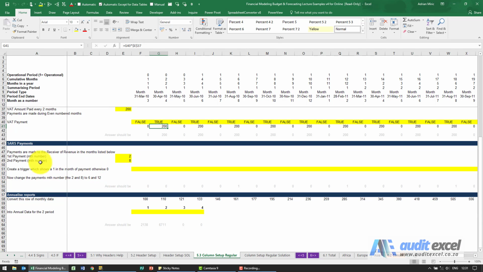Now we've got taxman, and we pay taxes to the taxman in the 2nd month and the 8th month. But we want to be able to change that potentially. So what we want to do is just create a trigger or some sort of something that we can use as a header so that we get a 1 when we're in one of the months, either month 8 or month 2. Which function should you use? Well, what you can try is the OR function.